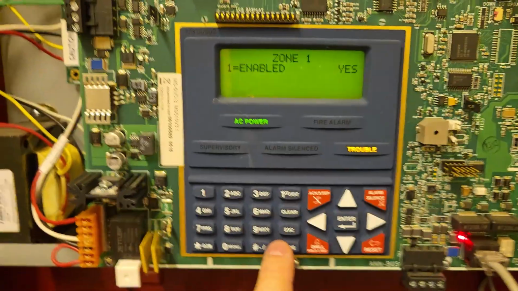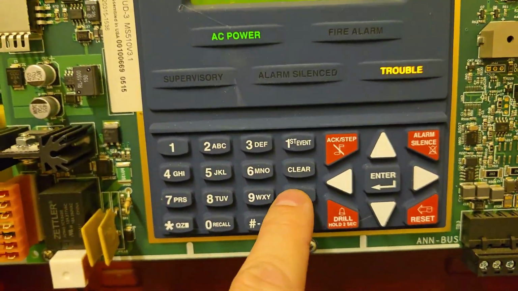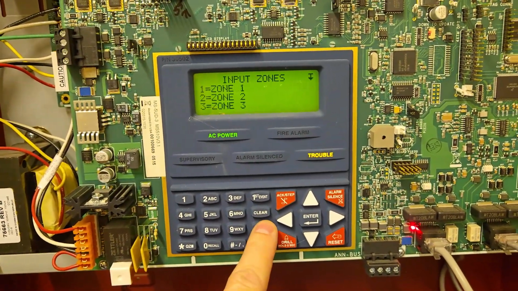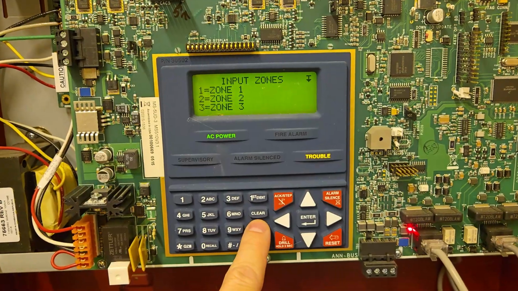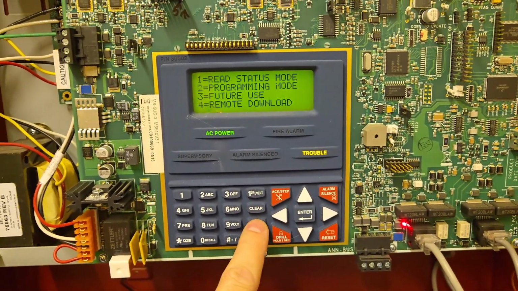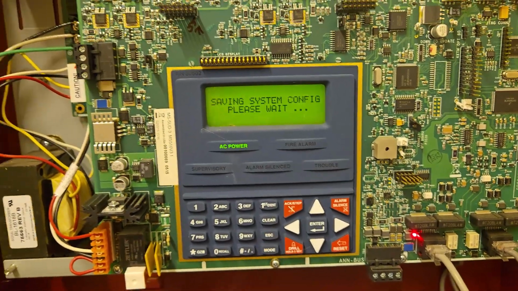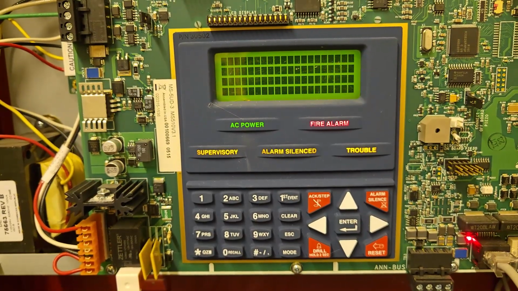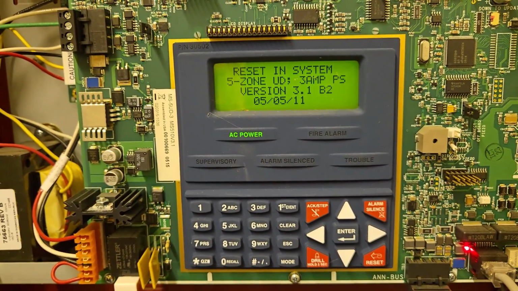So what I'm going to do is I'm going to hit the escape button again to go all the way out. And then we're going to see that the trouble now clears. So I'm going to hit escape once, takes me to the input zones. I'm going to escape again, takes me to programming, hit escape again, takes me to our first menu. I'm going to escape again. That's going to save the changes. It's going to do the reset. You're going to see the version history and all that.